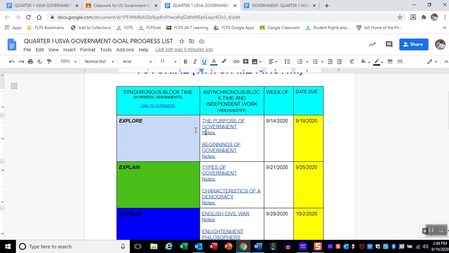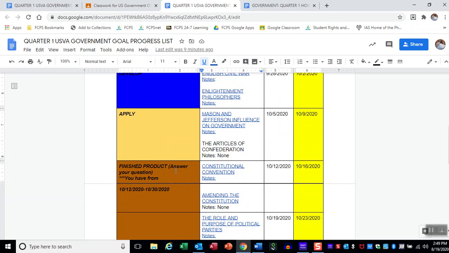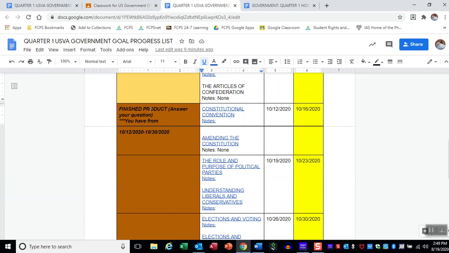Okay, so it's real simple to kind of take a look, and you're going to do the exact same thing the following week with something different. The same sets of two notes, hand them in by the 25th, and so on and so forth. Until you get to the very bottom where it says finished product.